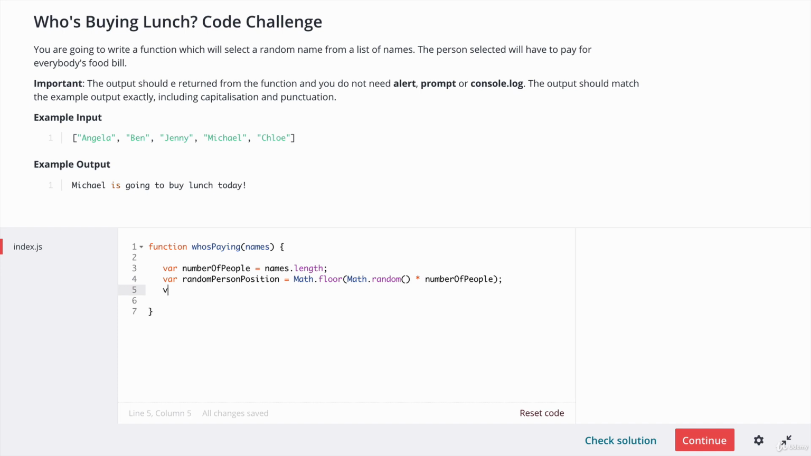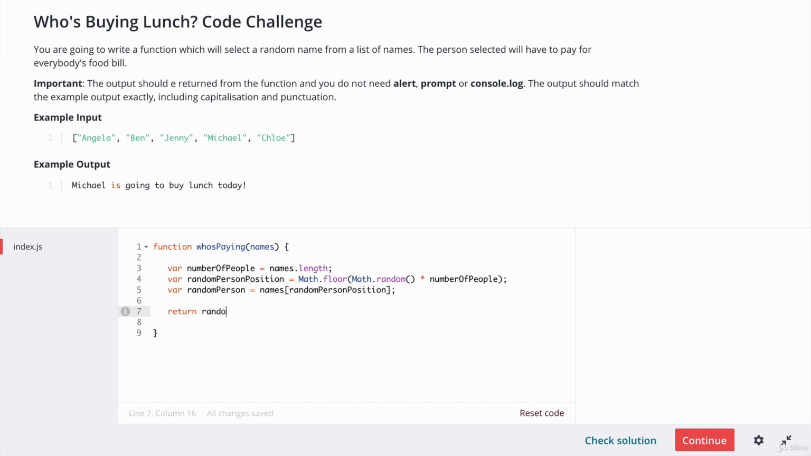So now all that's left to do is to pick out the random person. And to do that, we tap into the list of names, use our square bracket, and pass in the randomPersonPosition. Now that we've got our random person, all that we have to do is provide this output. So let's return this output, and we're going to return the random person plus the string " is going to buy lunch today!" Exclamation mark. Now remember to add the space between the random person's name and the rest of the sentence.